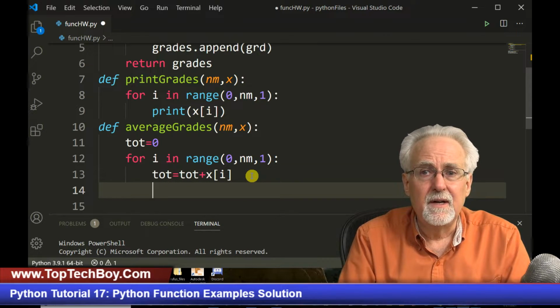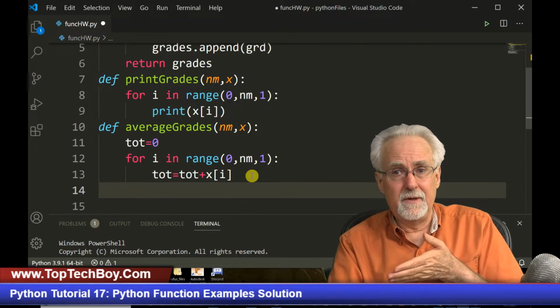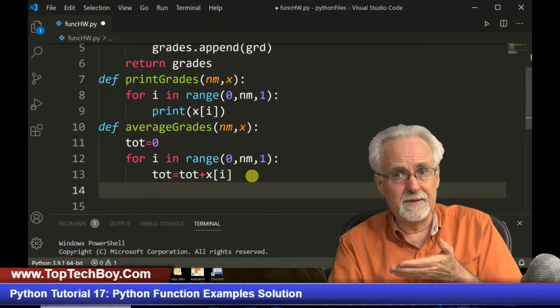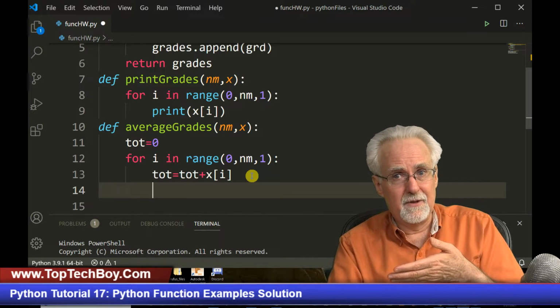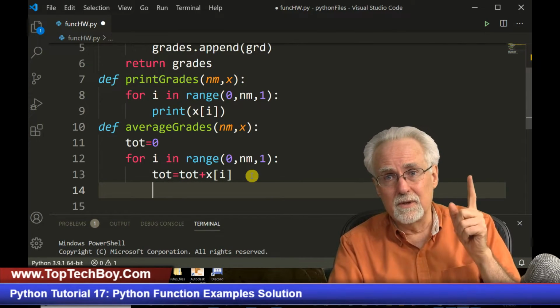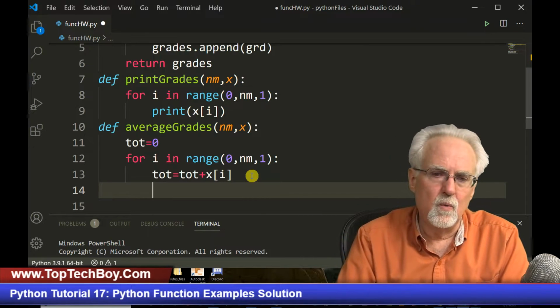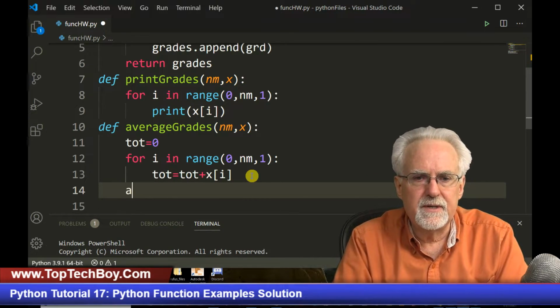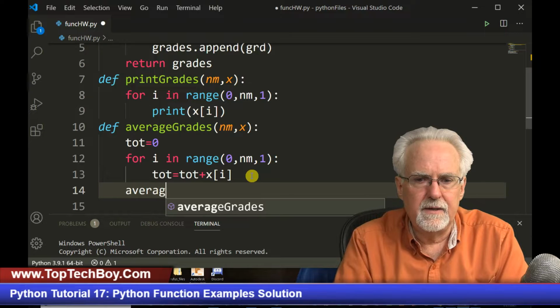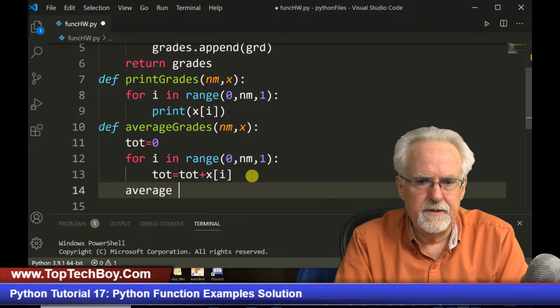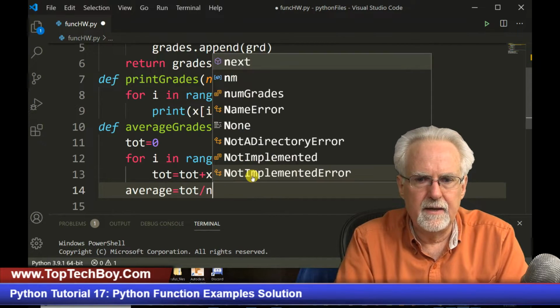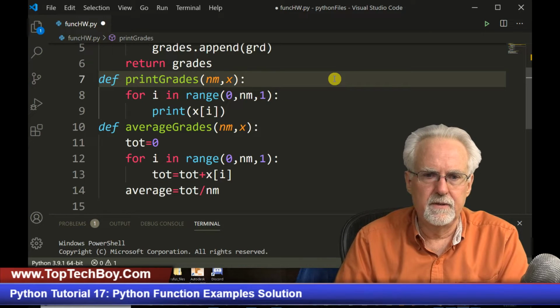Then I come down here. Do I want to divide by the total number, like the number of grades? Do I want to divide by the number of grades inside the loop or outside the loop? Well, do I want to divide by the total n times or only one time? Only one time, so we don't want it in the loop. So we're going to say average is equal to, what? It's equal to the total divided by nm, which is the number of grades, right?